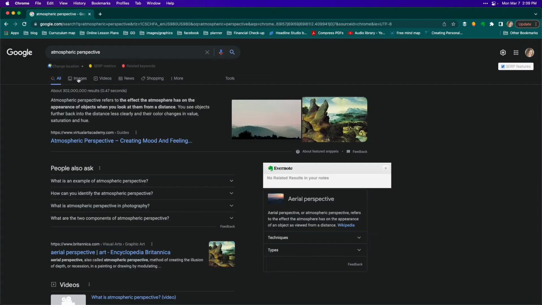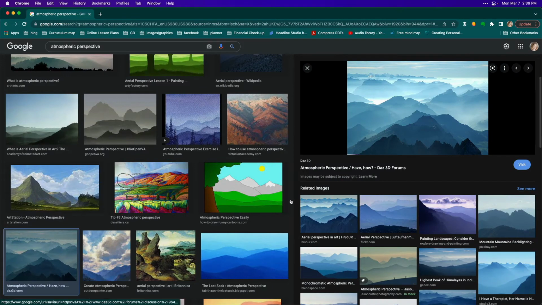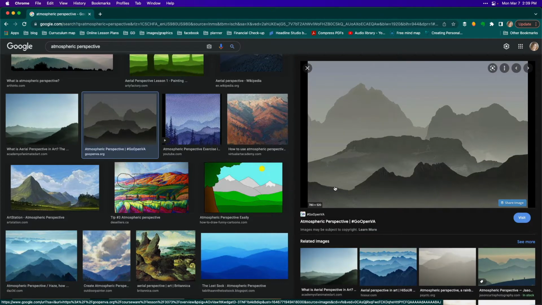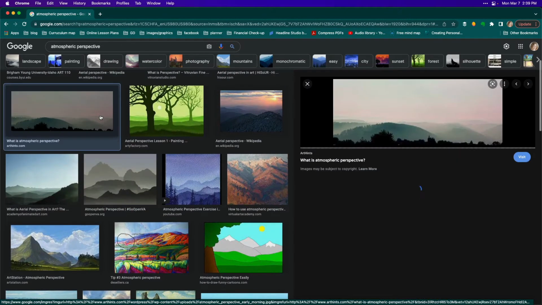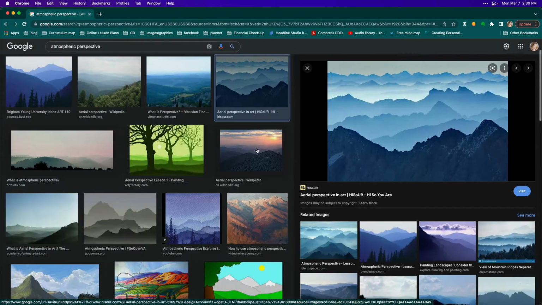Atmospheric perspective is used to help an artist show depth, like I mentioned before. If you look up atmospheric perspective, you can get digital images and you can get photographs, but all of them will show you the same effect. As you move back, you get less detail and they get lighter. And you may notice that the ridge tops might be darker than the information toward the bottom. That has to do with the placement of the sun, which is another way that you can show atmospheric perspective.